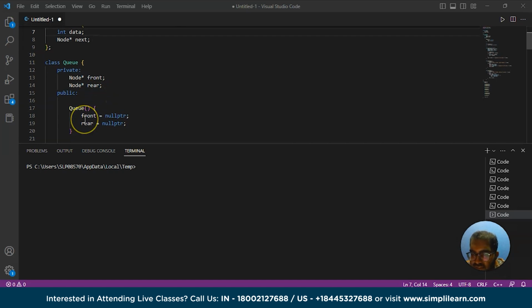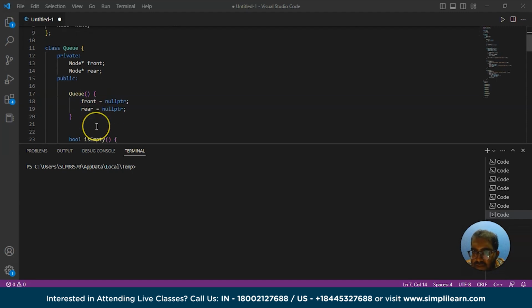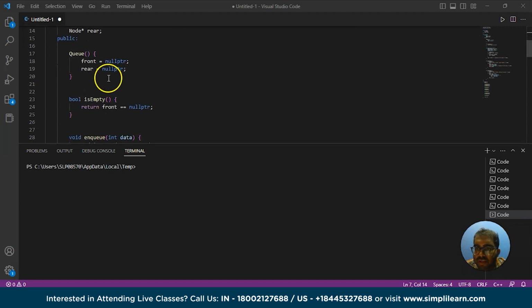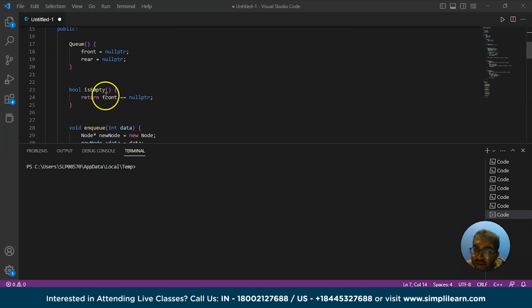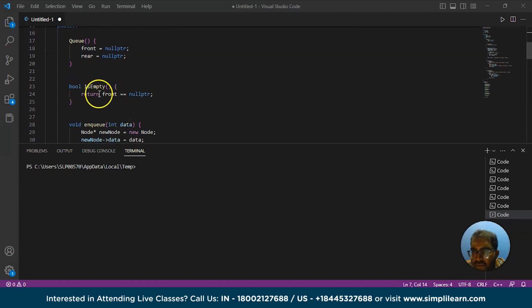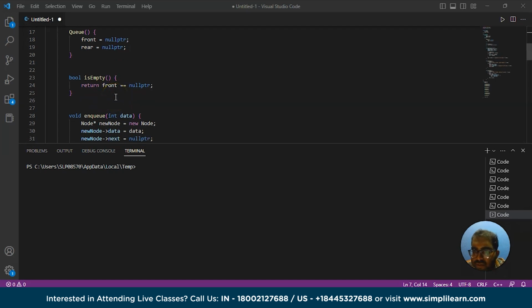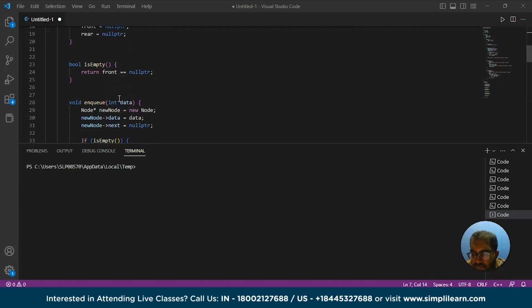And then I'm initializing both front and rear using a constructor, and I'm setting them to a null pointer here. And also we are creating a function to check if the queue is empty or not. So if it is empty, we will return the front value, which is pointing to the null pointer here.